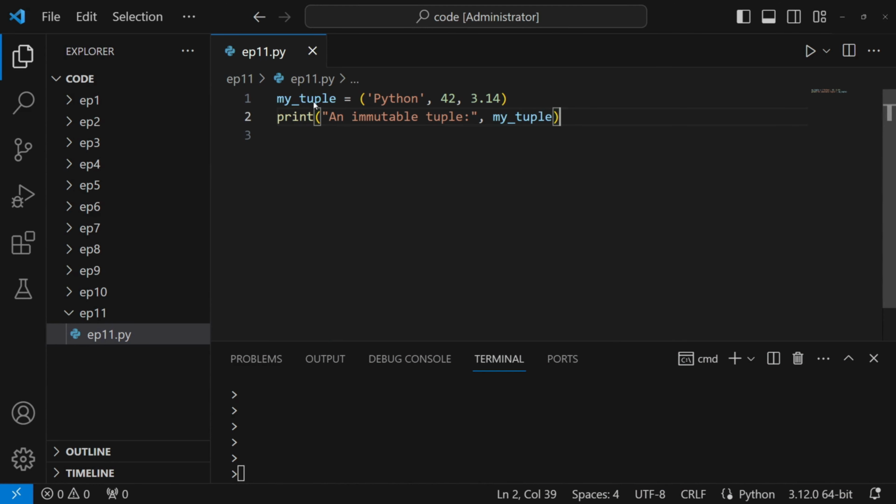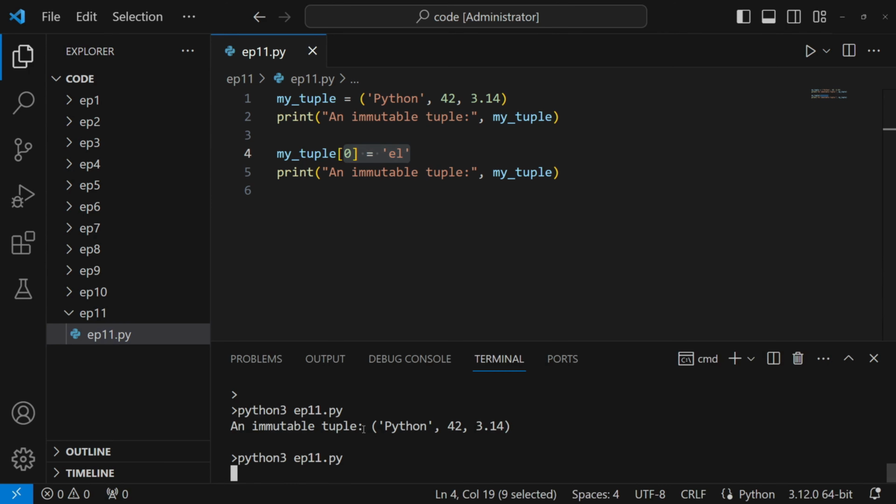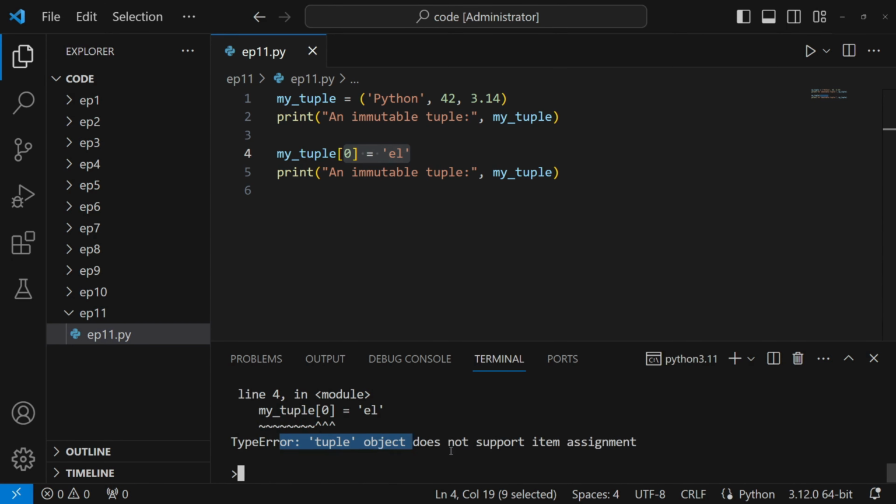This immutability makes tuples a trustworthy choice for storing data that should remain constant throughout the life of a program. Here, my_tuple is a collection of mixed data types, just like a list. But unlike a list, trying to change my_tuple would be like trying to teach an old dog new tricks. It's just not going to happen.